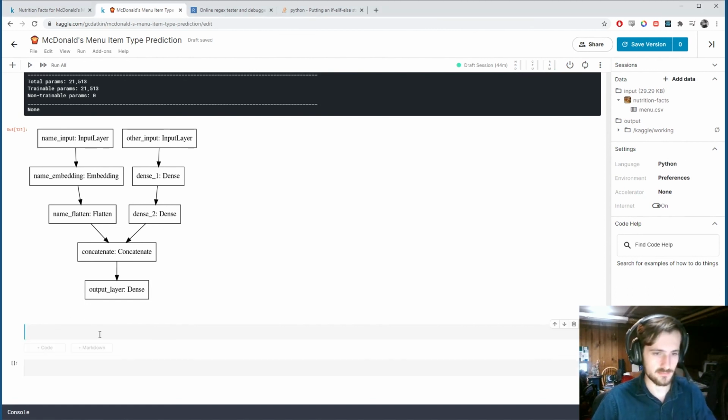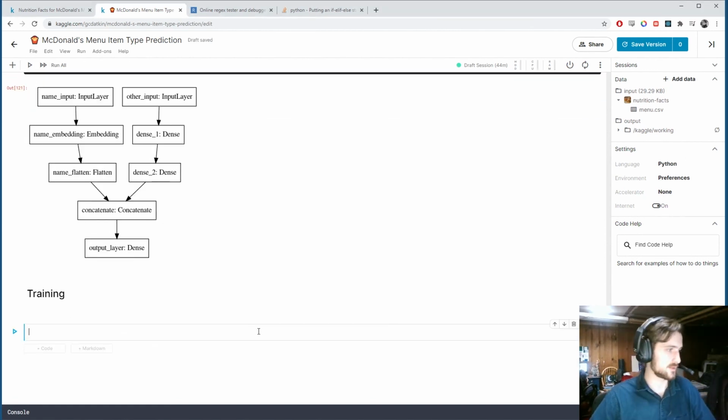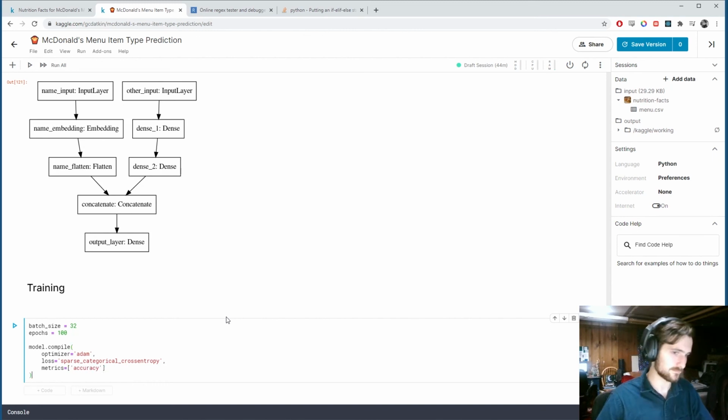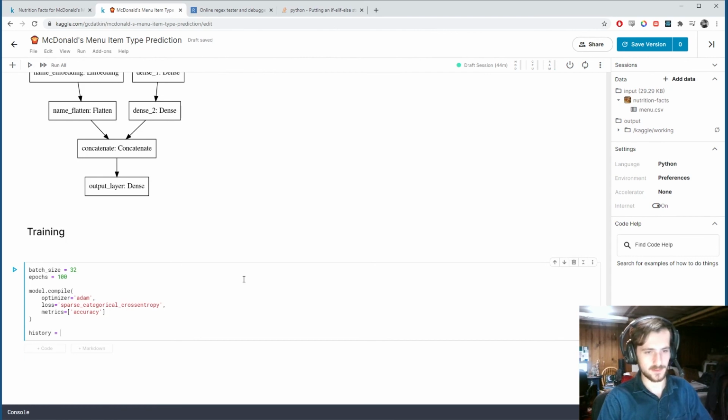Alright, so now we can train. So I'm going to give it a batch size of 32, and we'll train for 100 epochs because I'm going to use a callback function that will keep it from overfitting over time. Then we'll compile. Give it an Adam optimizer. Our loss will be sparse categorical cross entropy. And our metrics, we'll just use accuracy.